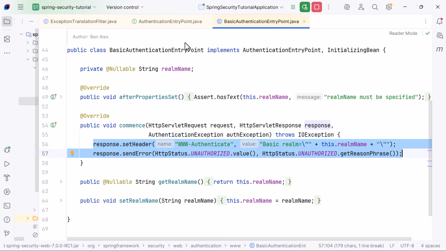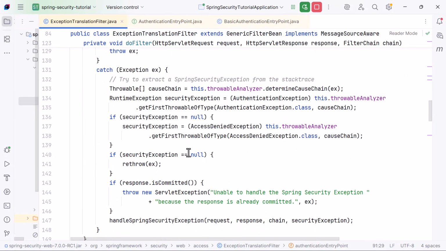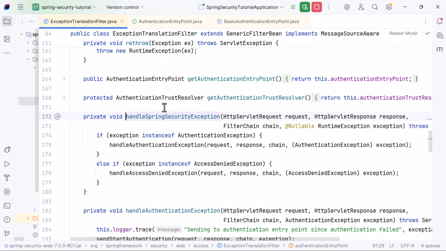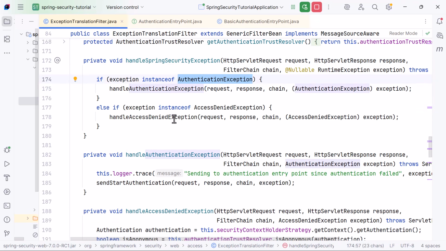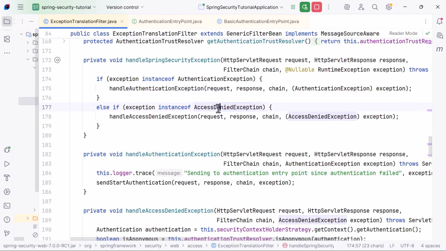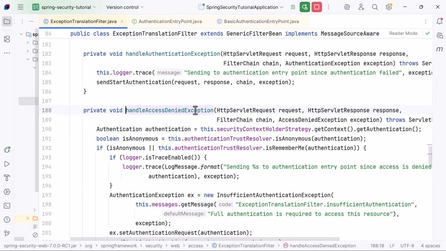Okay, next go back to the ExceptionTranslationFilter and go to the doFilter method, go to this method, and here we have seen how this method handles the authentication exception. Next, let us look at the access denied exception logic. If there is an access denied exception, then this method will handle that. So let us dive into this method.